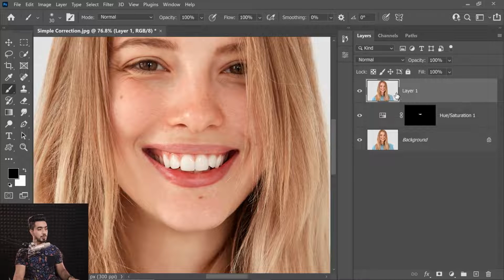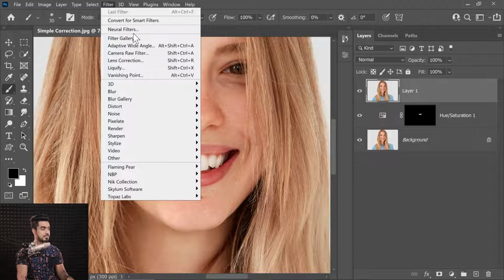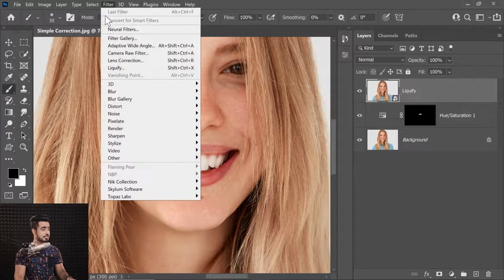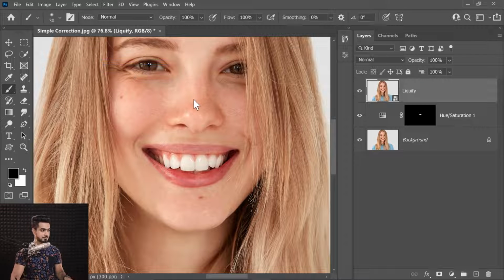Okay? So once we have created this stamp visible layer, we have to convert it into a smart object by going to Filter and then Convert for Smart Filters, so that whenever we apply Liquify, we can change its values later. Now let's just name it Liquify for your convenience. Let's go to Filter and then Liquify.